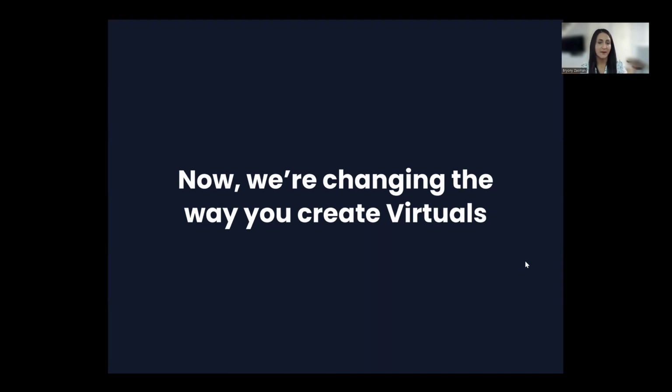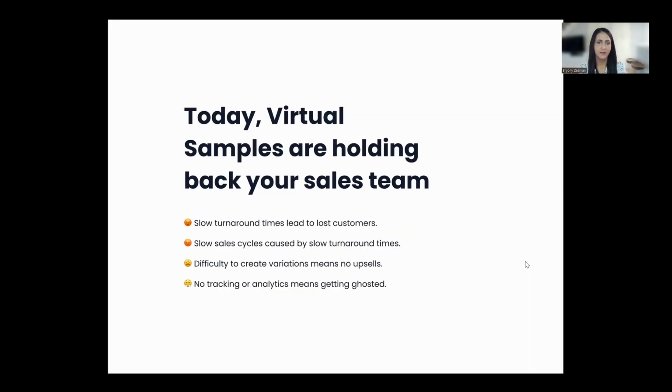So now we're changing the way that you, your team, and distributors create virtual samples. So a little bit about our research that we've done on this topic. Zoom Catalog has been around for 14 years now, and we've worked closely with suppliers and distributors. Virtuals have always been a pain point. When we decided that we wanted to tackle virtual samples with ZOOMstudio, we took some surveys and started speaking with suppliers. These are the general pain points that every supplier expressed.